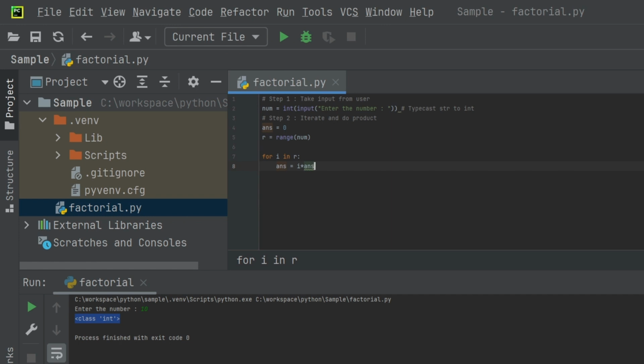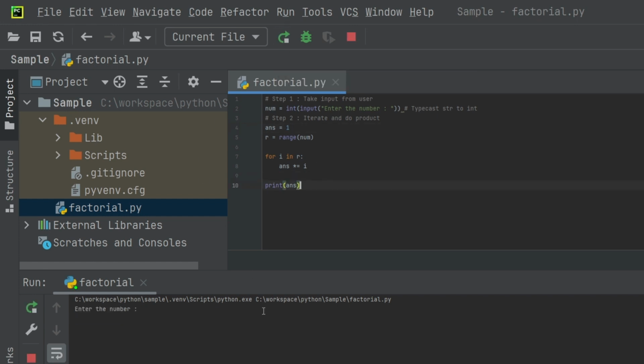There is a shortcut to this, so I can write something like this, and I can print the result. So here what I have done is, in each iteration, answer is 0, it should be 1, otherwise the product will forever be 0. And if I run this, let's check.